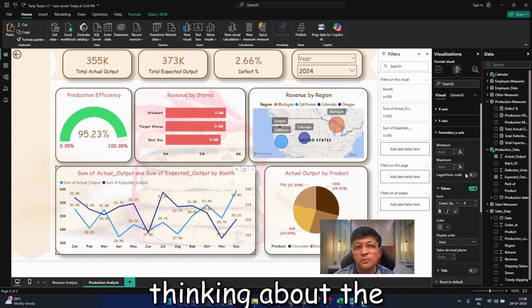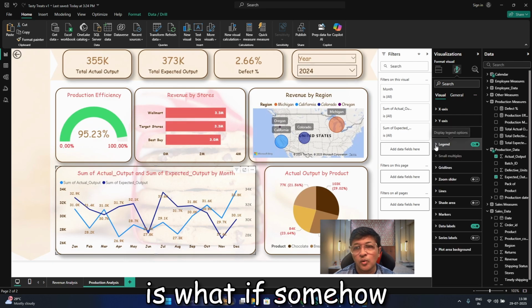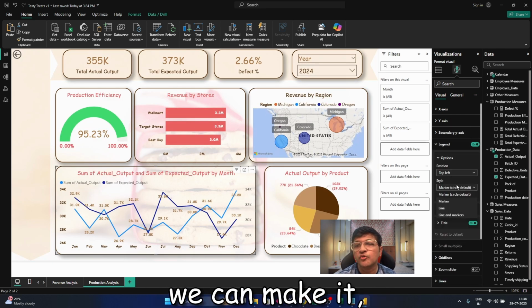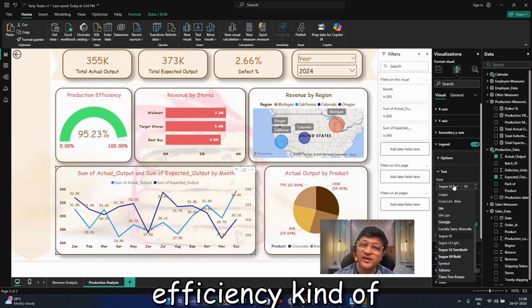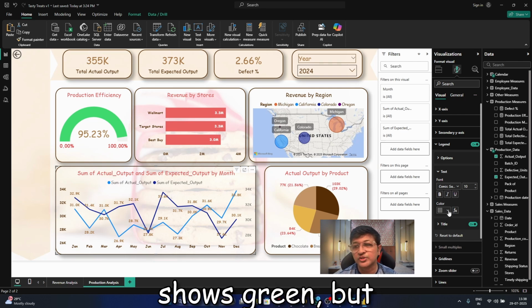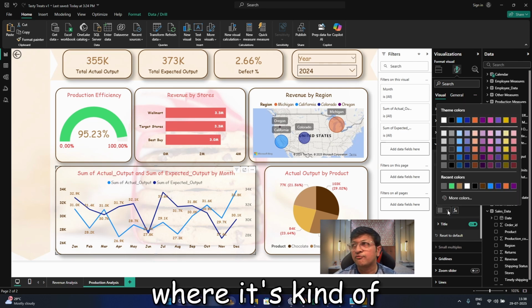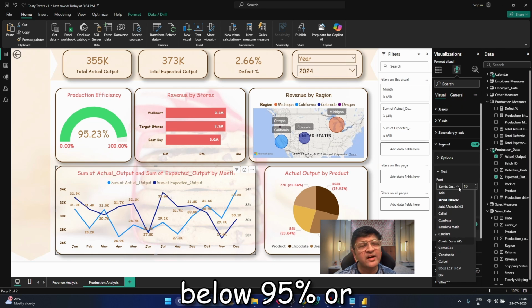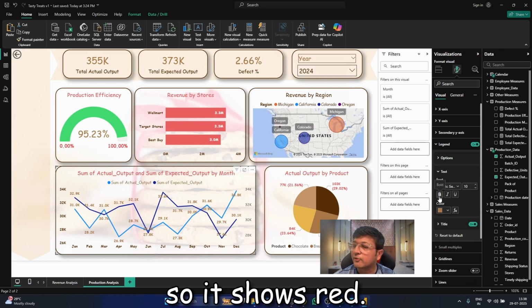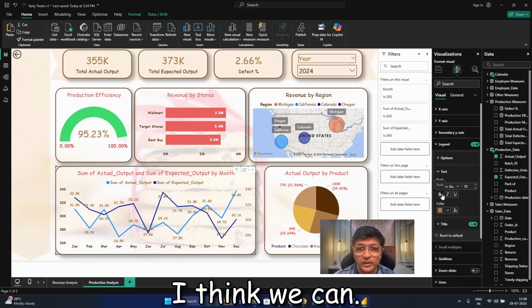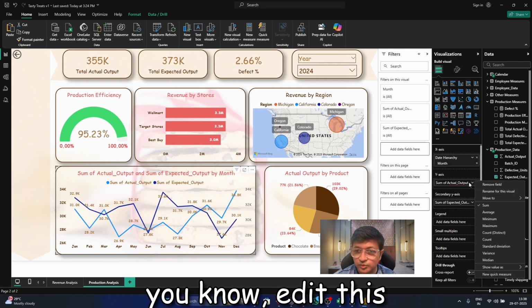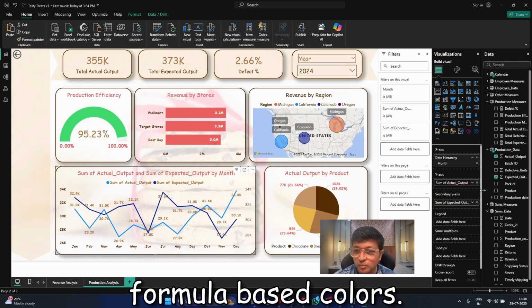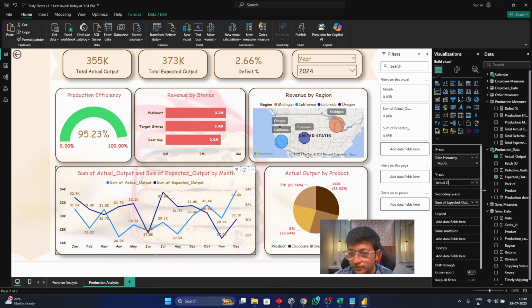But what I was thinking about the production efficiency is, what if somehow we can make it dynamic and formula based, so that whenever the production efficiency is over 100%, it shows green, but where it's below 95% or so, it shows red. Can we do it? I think we can. First, let us just edit this visual and then we'll learn some formula based colors.